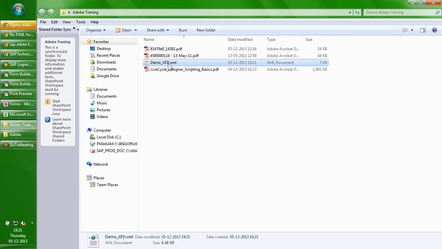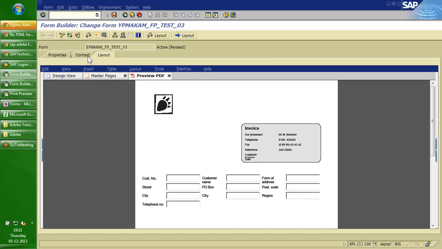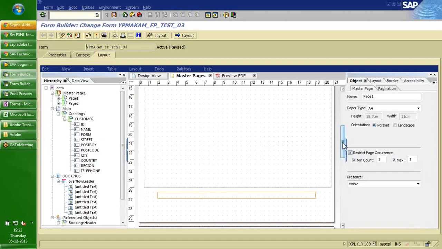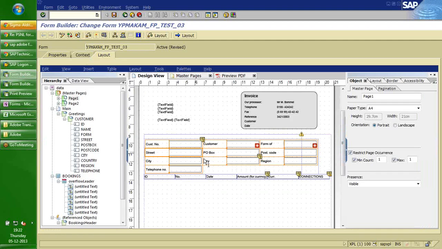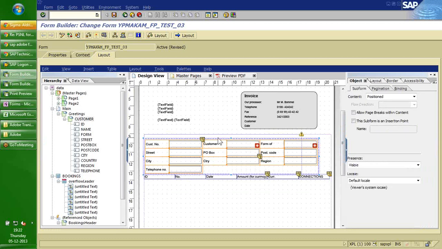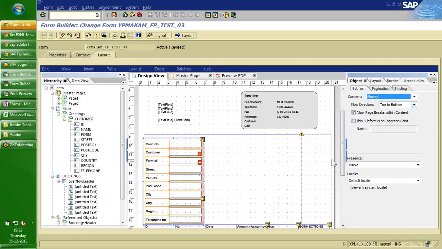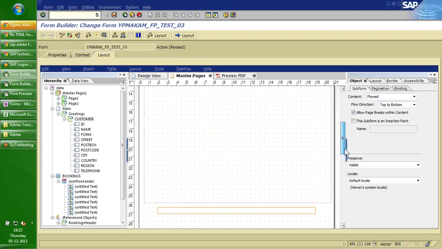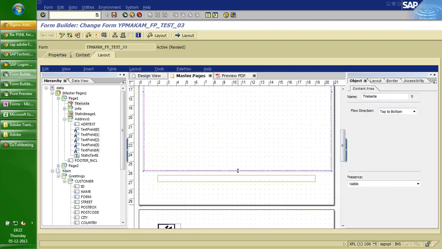Whatever our form uses, the same thing is saved to my file. And I'll do a little formatting work here. Suppose I have this. My data is flowing from top to bottom. I'm changing my content area, I'm reducing my content area.